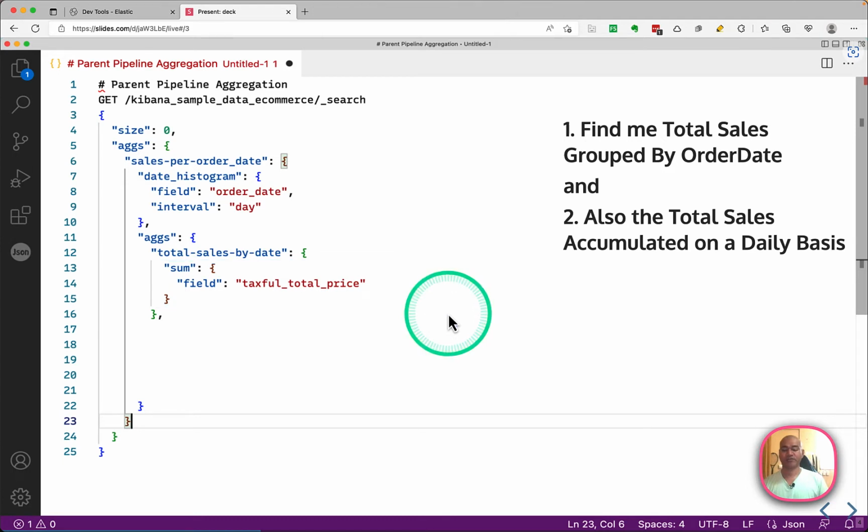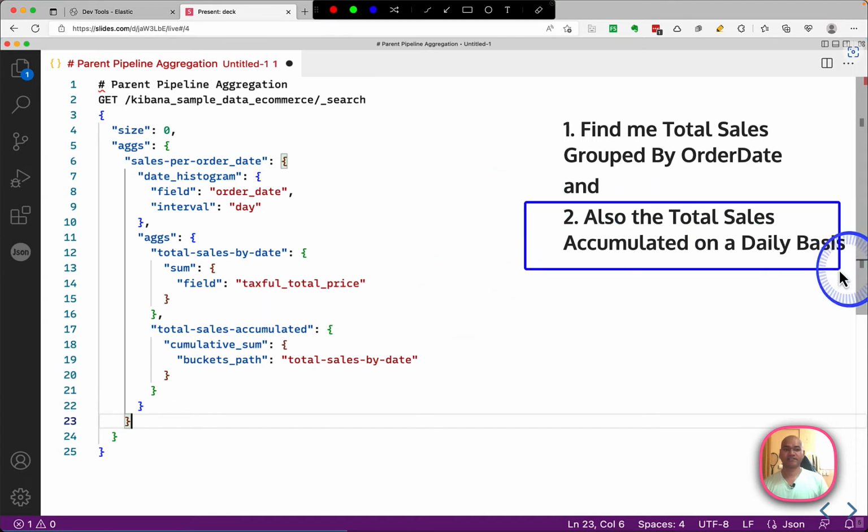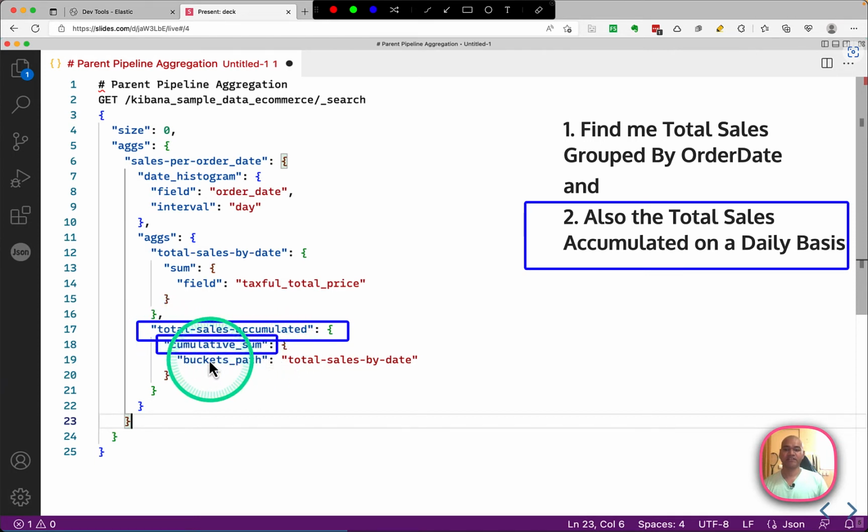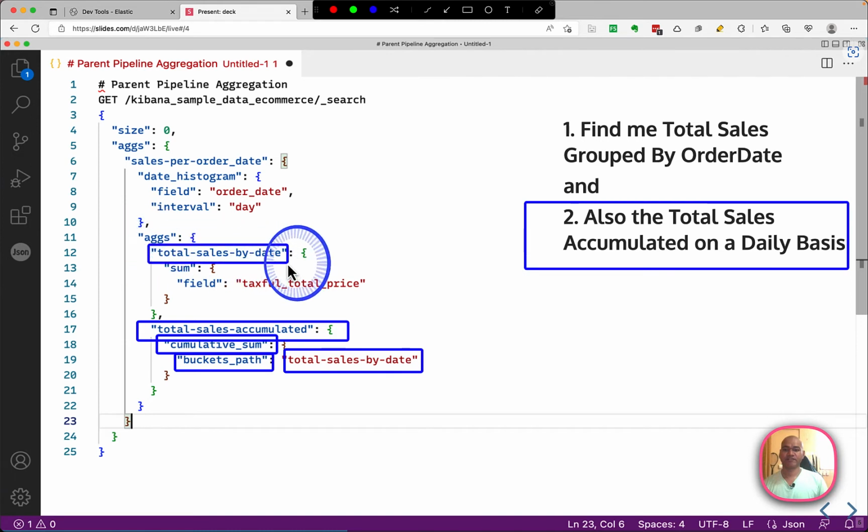But now if I want to do the third thing, this is the third part actually. The third part says the total sales accumulated on a daily basis. So this is the last thing, total sales accumulated. I can call it whatever I feel like. Cumulative sum is a kind of pipeline aggregation, and you have to give the field buckets path, total sales by date, and this should match exactly here. So for every day it has calculated total sales, and then finally it will do a cumulative sum on all the days and give me the total running count for every day. So it will keep adding the current day and previous days all together. So this is the total.